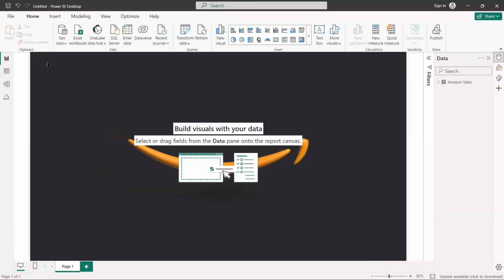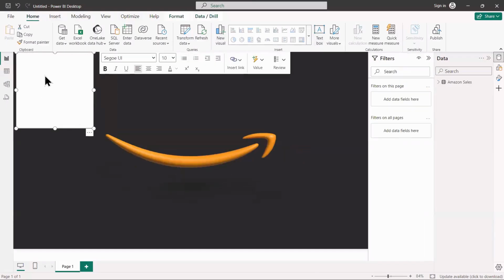Apart from this, we want to highlight first either our name or Amazon, something like this, as a box. There is an option in Insert, and there is an option called Text box. I'm clicking on it. In this, I'm giving it not my name this time. I'm just saying Amazon dashboard, something like this.